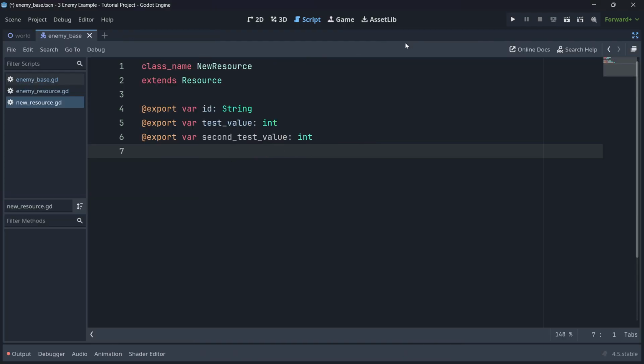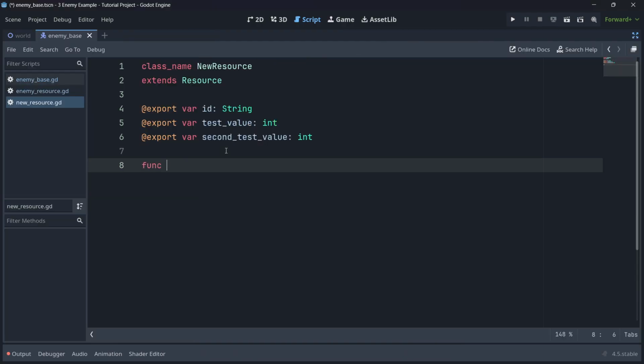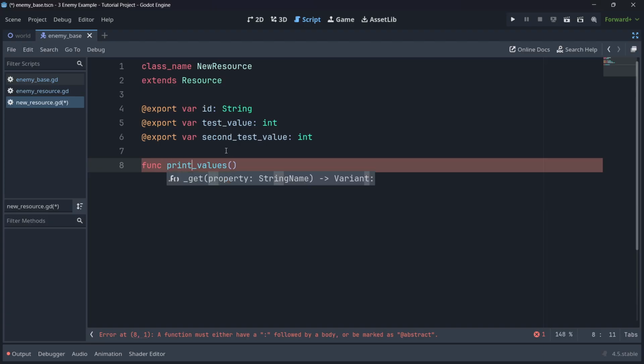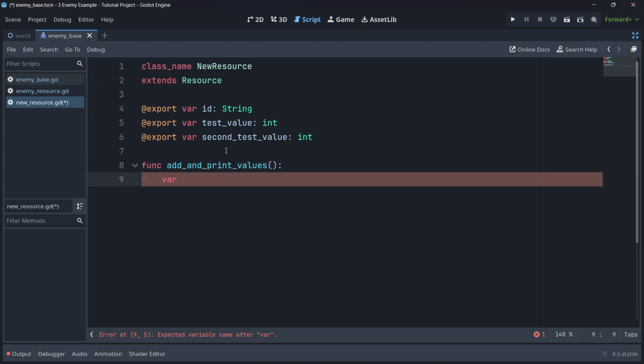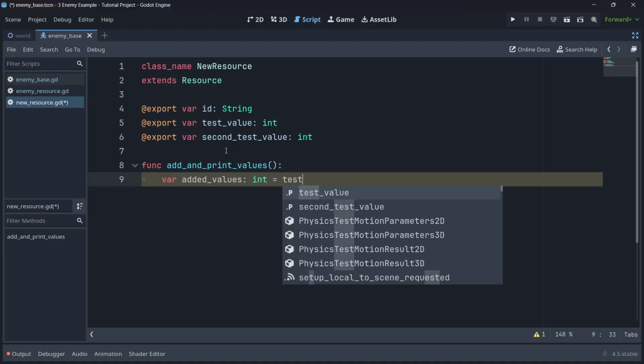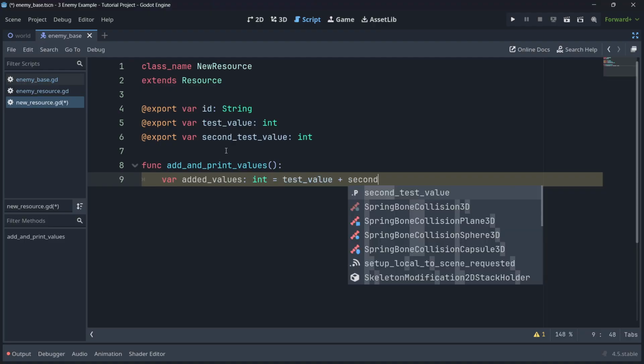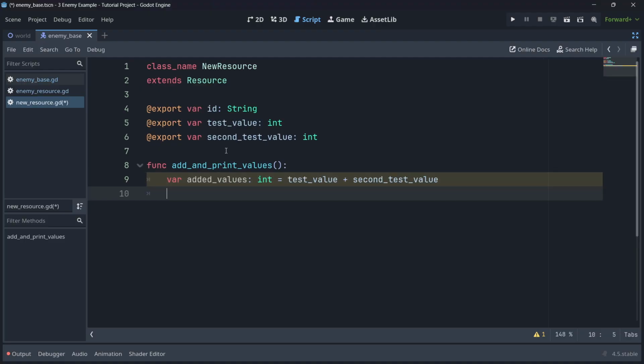I don't really care. I wanted to create a function that I was going to call add and print values, because what I want to do is create a new variable, added values, which is basically just test value plus second test value, as simple as that.